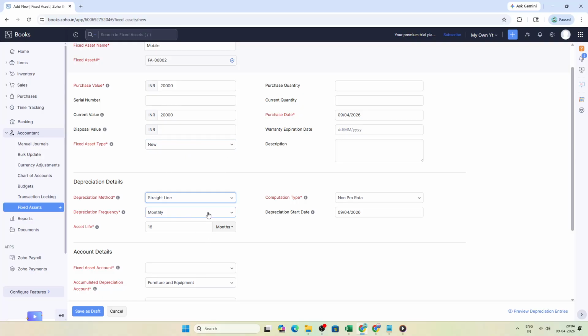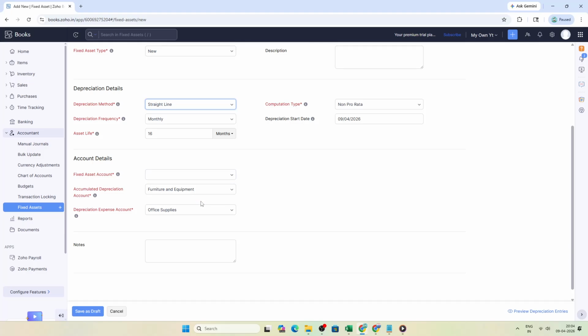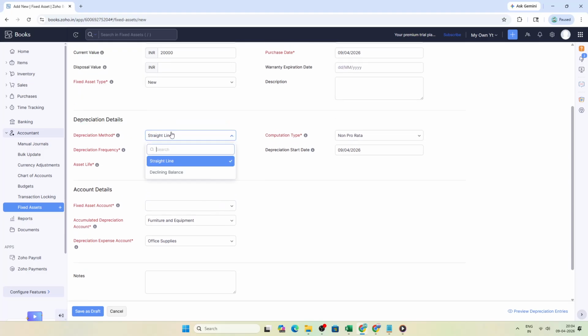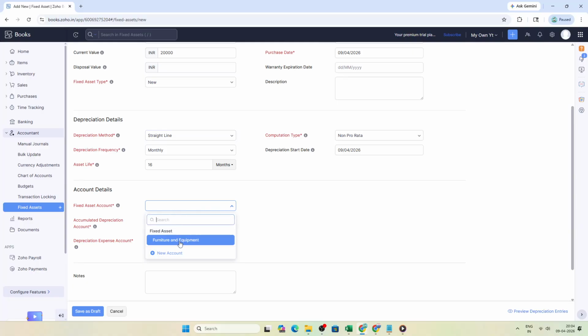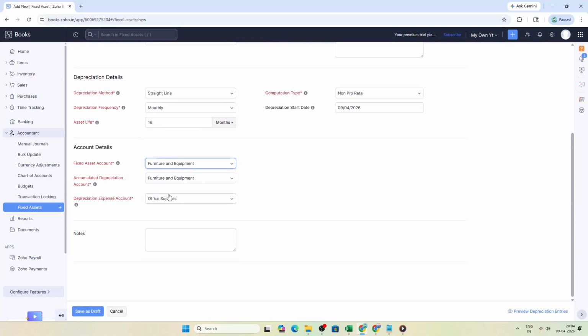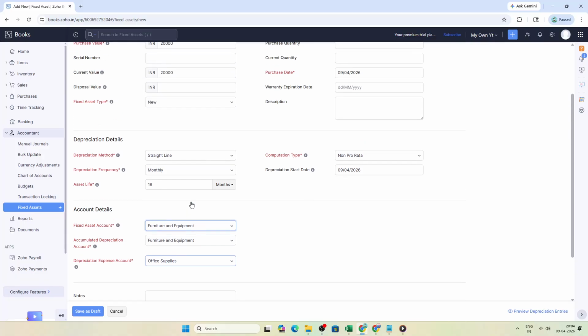Now map your accounts. Set the depreciation expense account, which records the periodic cost of using the asset, and the accumulated depreciation account, which is a contra asset that reduces the asset's book value on the balance sheet. If your chart of accounts already includes these, select them here. Using the right accounts keeps your profit and loss and balance sheet aligned and audit ready. When you've reviewed everything, click Mark as active to put the asset into service.